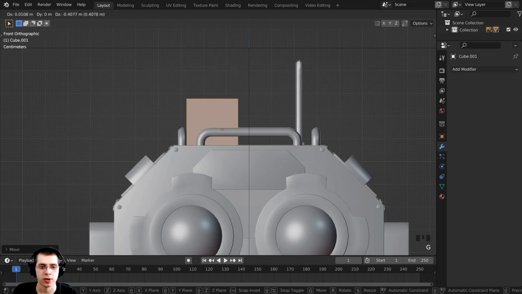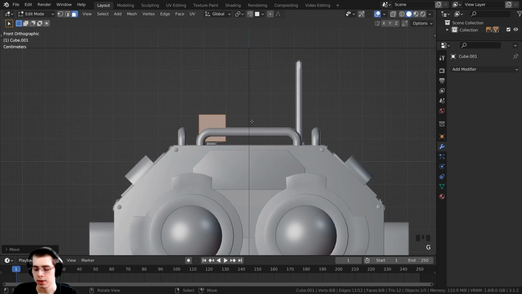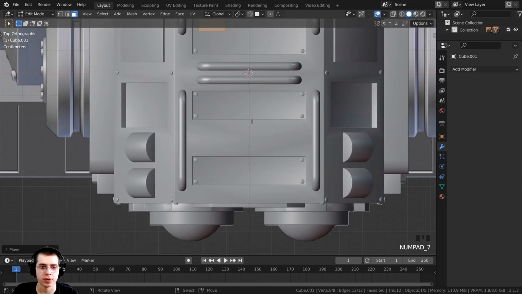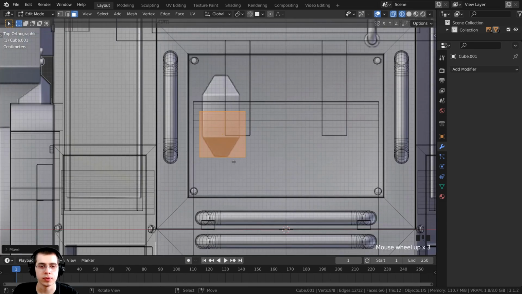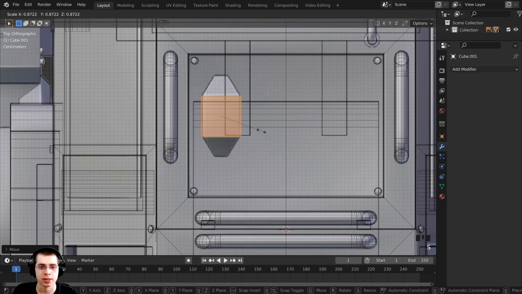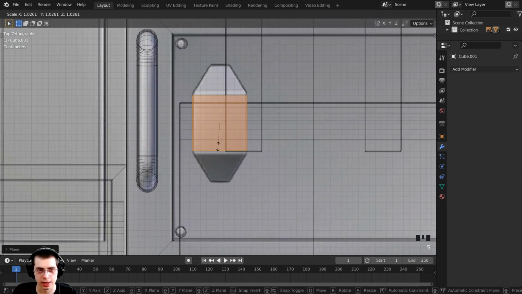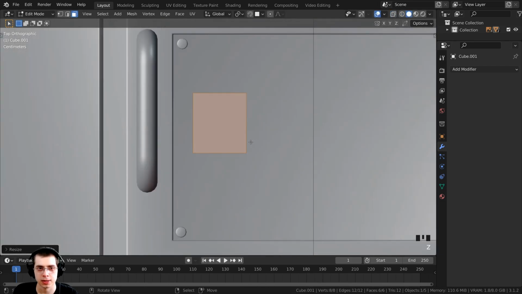So I can press G to grab, and then S to scale. Let's also press 7 on the numpad for top view. That'll make it a bit easier. Hold down the Z button and go into the wireframe. G to grab, and then S to scale, and just kind of place that there. And I can also scale it a bit, so let's scale it on the y-axis and make it a bit longer. All right, hold down the Z button, go back into the solid view.